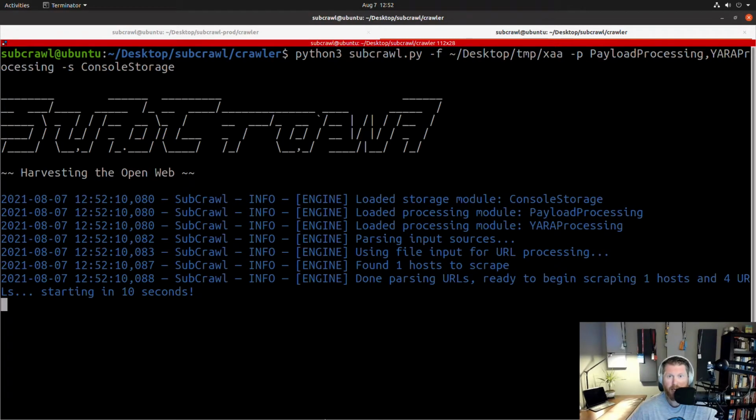The engine will begin by loading the configuration file and any defined processing and payload modules. It then generates new URLs based on the input values, adds them to the queuing system, and begins scraping. For this demo, I trimmed our input source down to one URL that I know would provide a good demonstration.